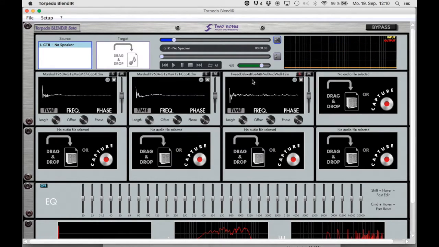Now let's combine that with the 57. Let's mute the Royer R121. And now let's put the Royer back in. Let's turn up the level of the ambience mic.